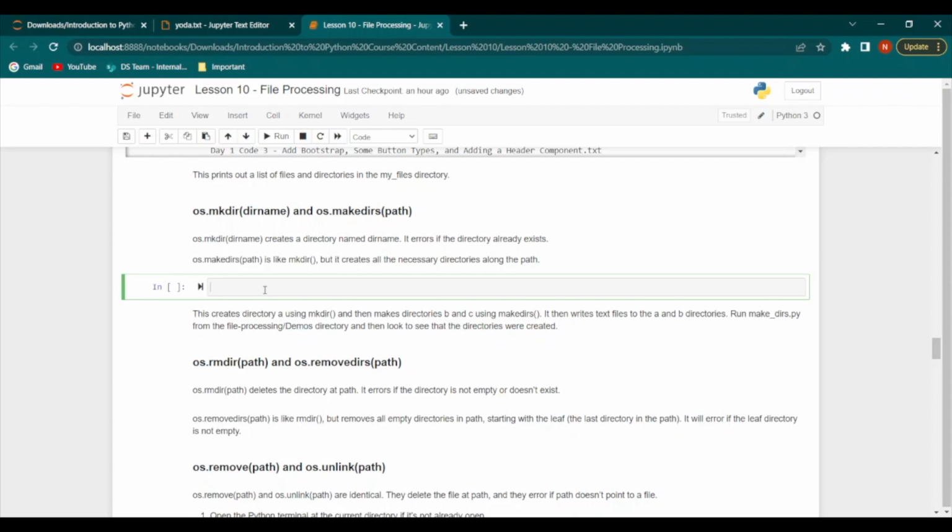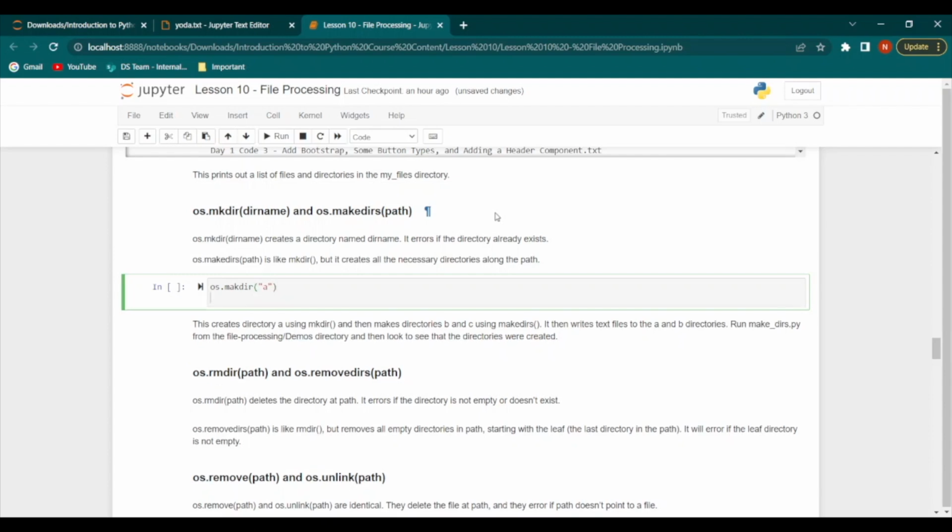So let's just quickly look at some sample code here. So after importing os, we can say os.mkdir, and then we can say something like a, so that will be one directory. Then we have os.makedirs, and we have a, b, c.